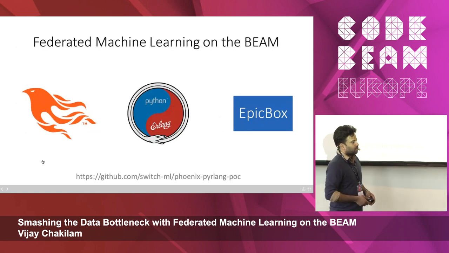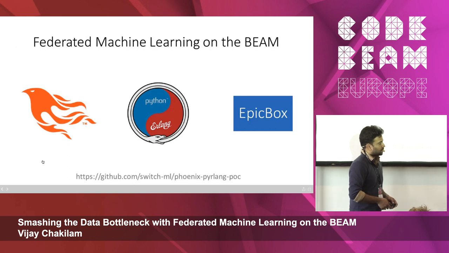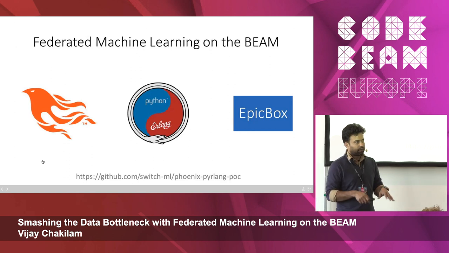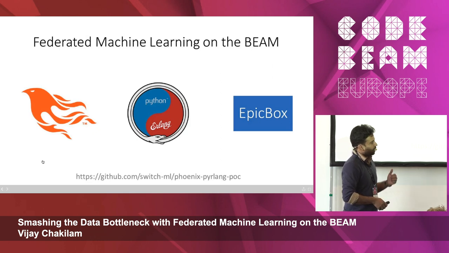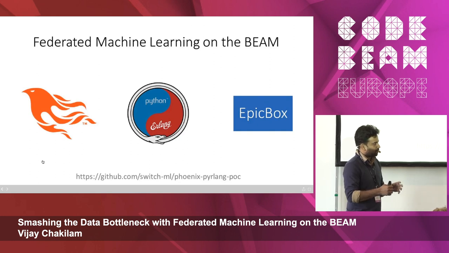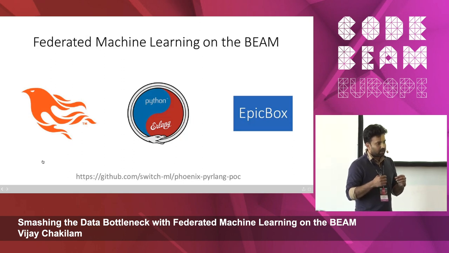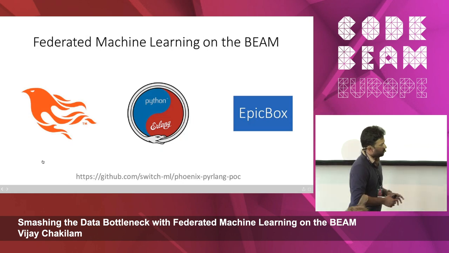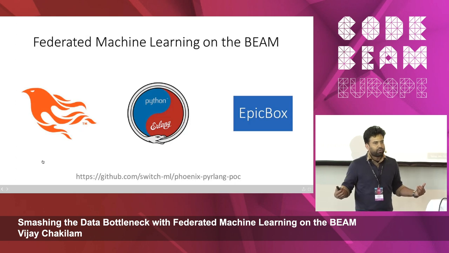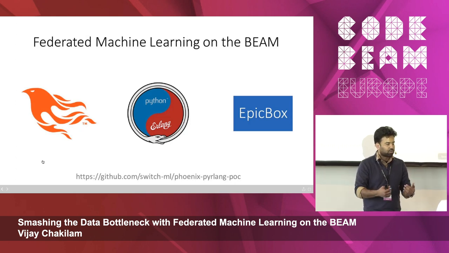So, what are we trying to do here? With the Switch ML, which is the framework that we are building for federated machine learning, we are combining a Phoenix server with an Erlang server that runs an Epic Box, which is basically a piece of Python software that is able to run any user-defined code in a secure, isolated manner in containers. So users, the clients, can run their client-specific model aggregation code in a secure and reliable manner using Epic Box.